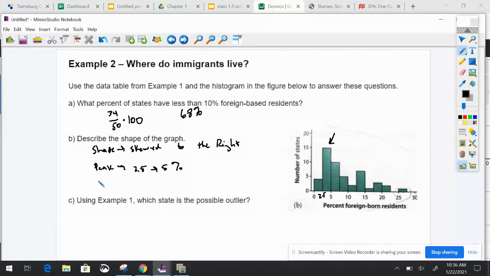Okay, what are the clusters? For this one, it looks like this whole thing from here all the way to here in this histogram. So again, that would be 0 to 22.5% as the cluster. And then the gap: you can see that there's one gap right here. That's from 22.5 to 25%.